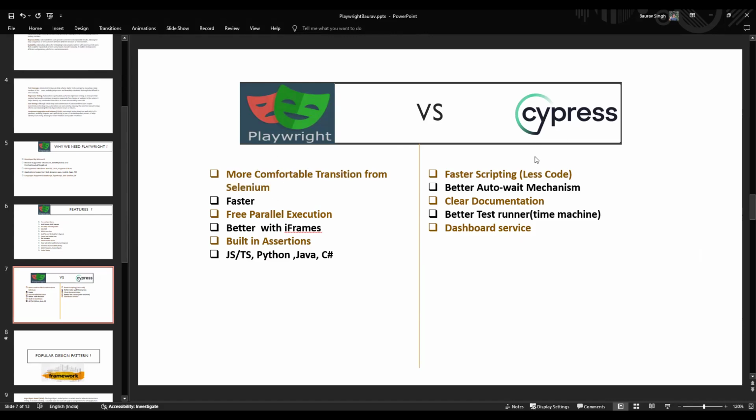When it comes to Cypress, we write very little code, it has a better auto wait mechanism, the documentation is clear, a better test runner, and we have dashboard services, but those services are paid services. It's not a free service. So we have some features available with Playwright, and some features available with Cypress, but there is some cost associated with Cypress, and people don't want to give their money for any of the features.